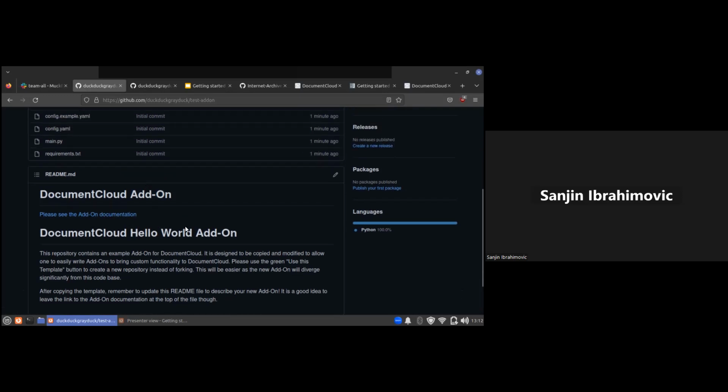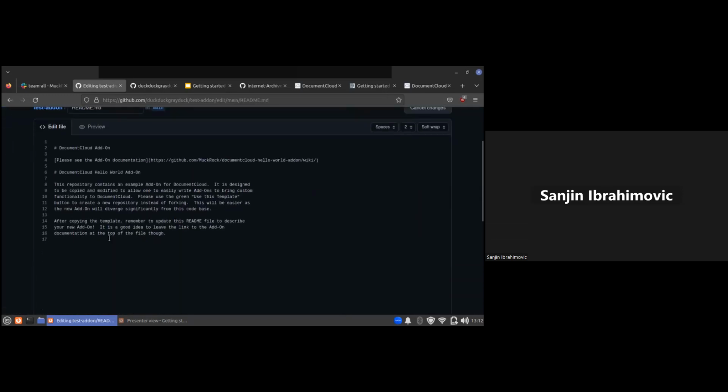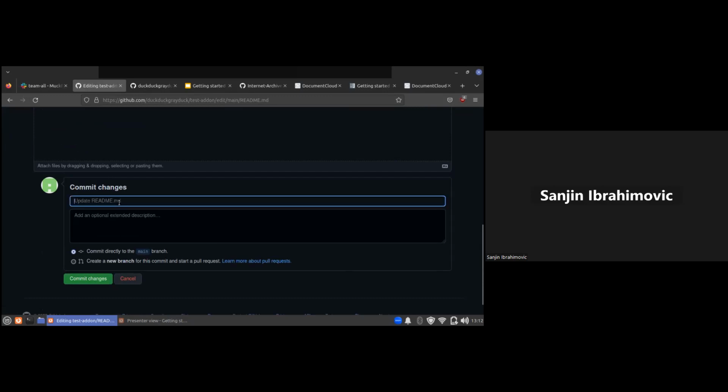So yeah, you can go ahead and edit the README file, of course, by using the pencil mark. And then you can make edits as needed. In this case, I'm just going to make one simple edit, just changing it to test add-on. And then I'm going to make a commit.